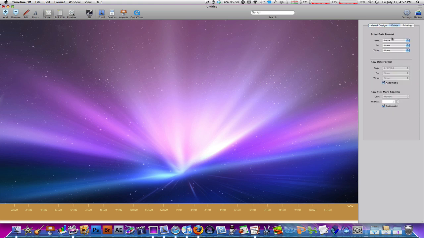All right, let's go to the dates tab. Here's where you can change the format of your date. As you can see at the bottom of the timeline, it's not just the year, it's the day, month, and then the year. Change the date format to whatever you want: month, year, month, date, and so forth. I'm just going to keep the year for now, or month, date, all right? You can change the era if you want, and the time too. Row date format and row tick mark spacing, again, that's all up to you. Printing options I'm not going to get into right now because we don't want to print it.